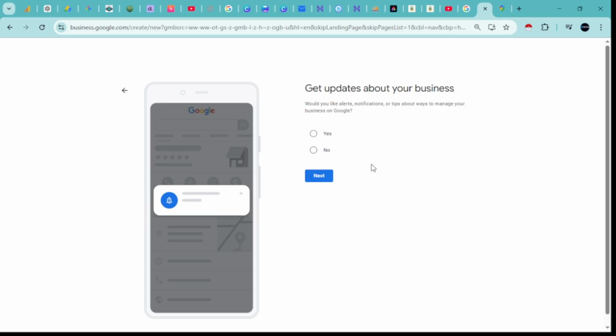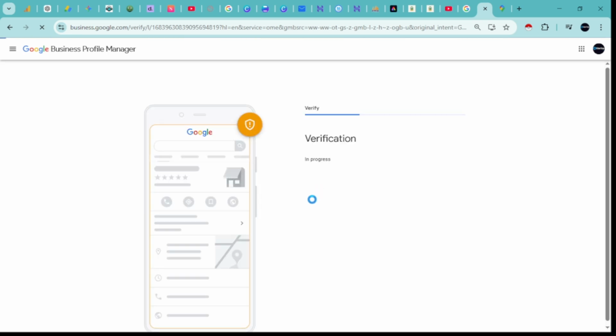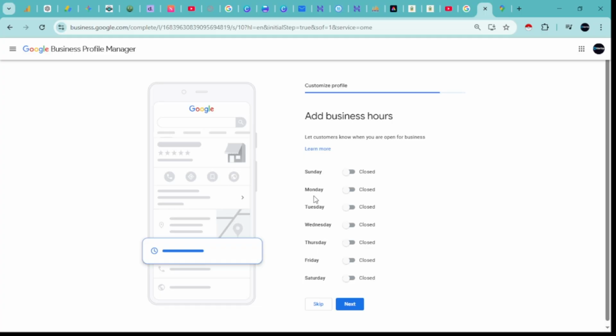Okay, set up updates about your business. Would you like alert notifications or tips about ways to manage your business? I can click yes. So it practically doesn't take time. Okay, they are verifying, you are now verified. You can reply to reviews and turn off. So that's actually all on how to create your business profile.